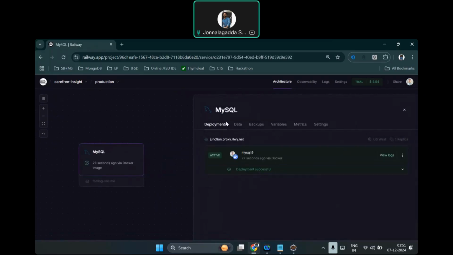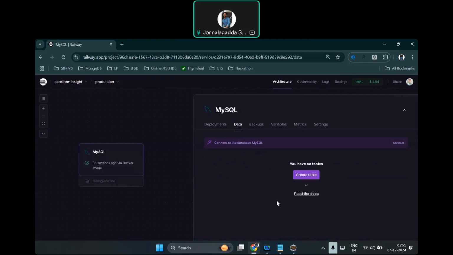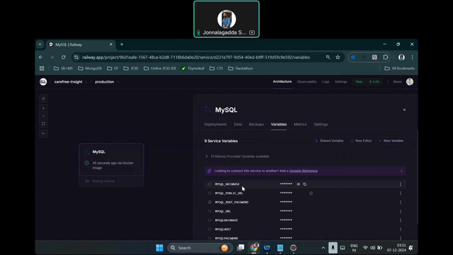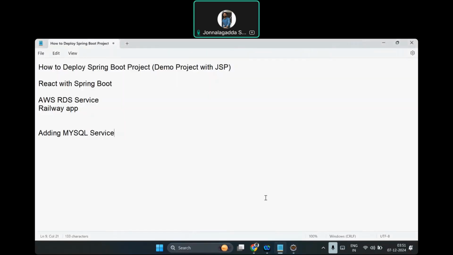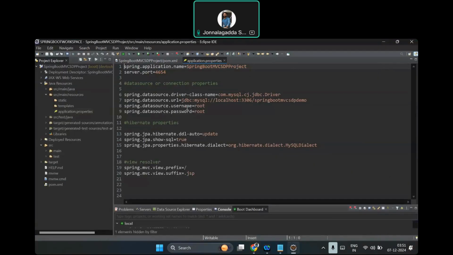Then click on this deployment. Data, deployment, online, required variables. Yeah, we didn't create any tables. It is like a global console. We already know the MySQL console. Right? This is a global console. Backup and variables. The first one is the MySQL database. Let's check what database it's giving. Railway. Okay. Then we need the public URL. Just copy that public URL and come here. Delete this, Control V.